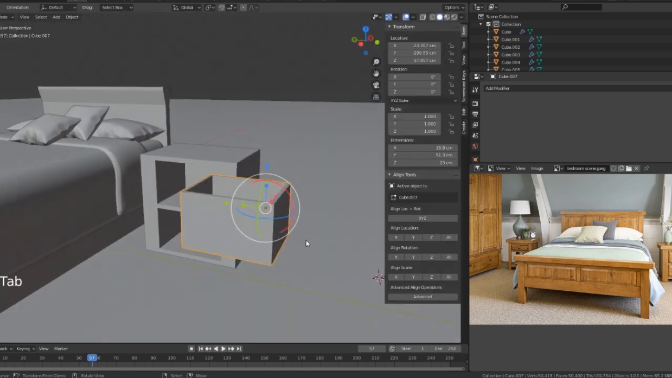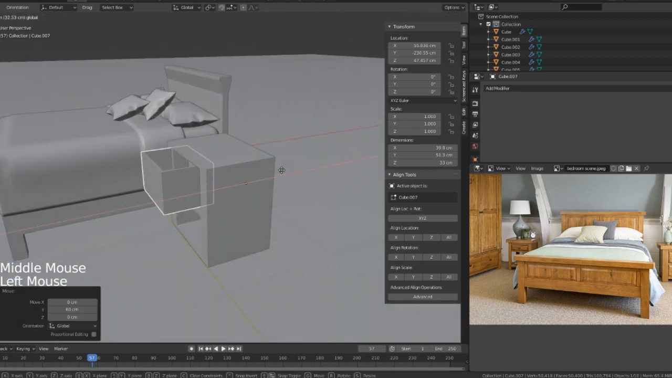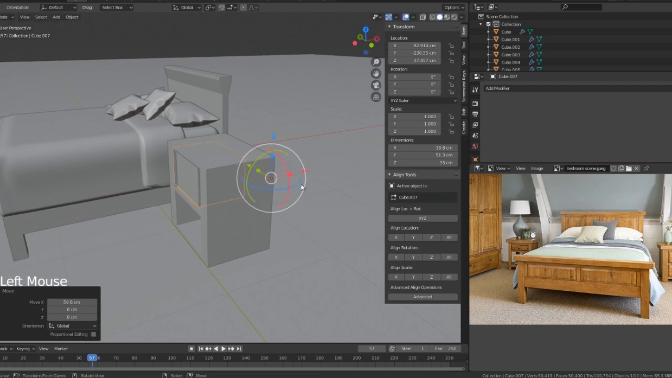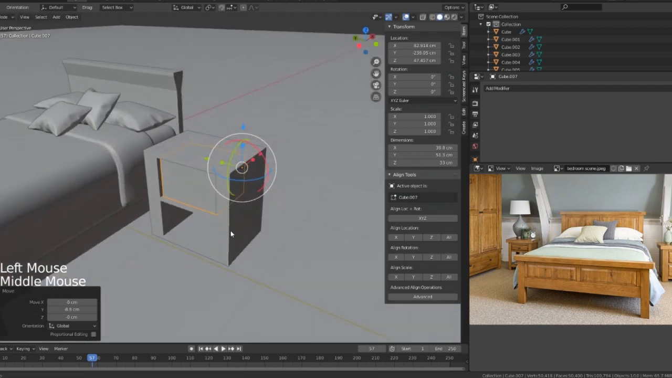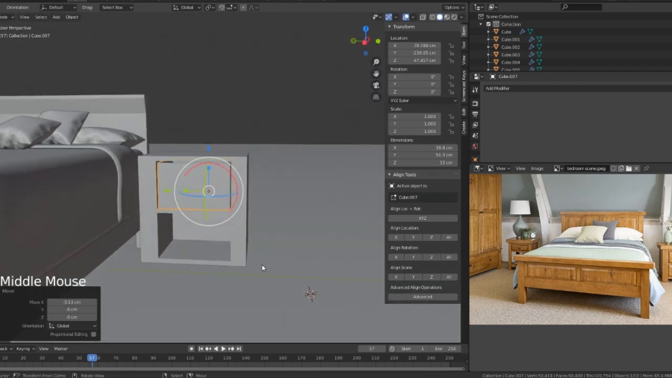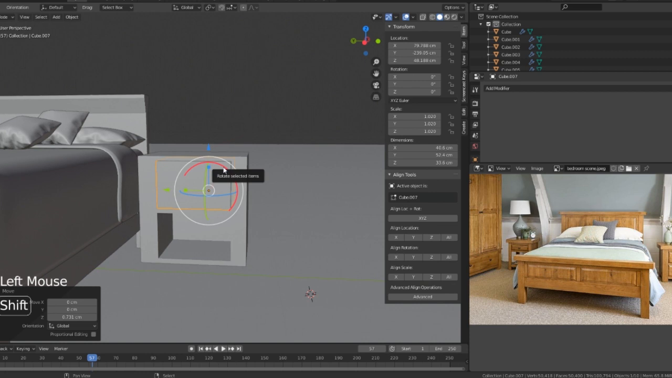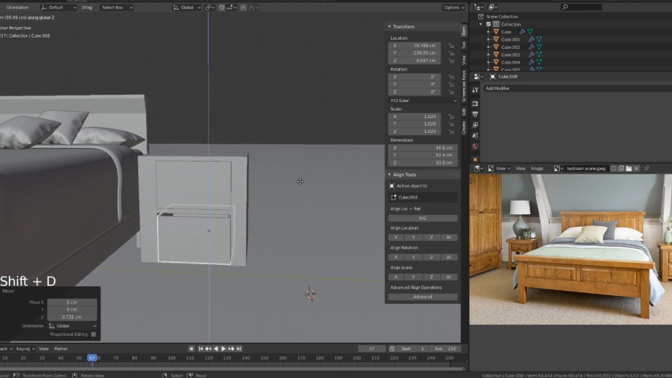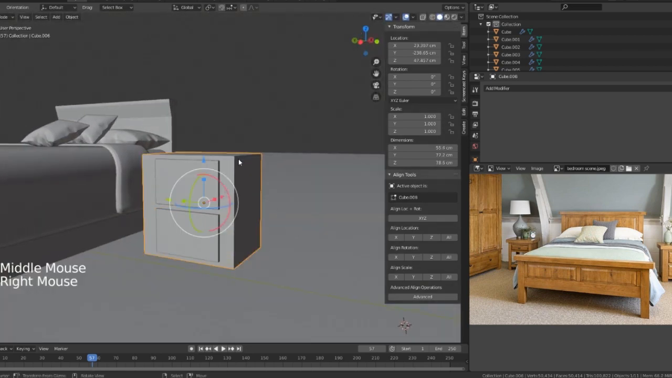So that's one drawer. So you can just bring that on over and tuck it in like so. Let's just scale that up a little bit more. Okay, so that's one drawer, and then Shift D on the Z. That should fit in there nicely.